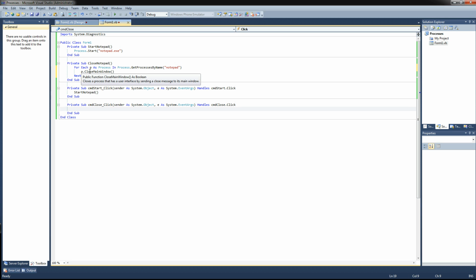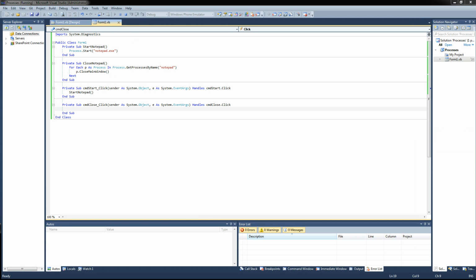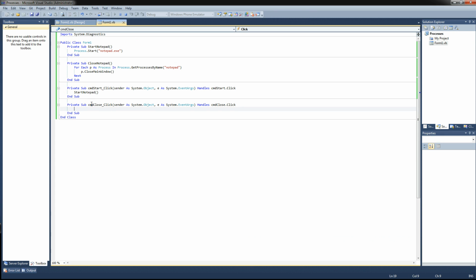Now there is one limitation to this in that the CloseMainWindow, when you loop through it, as soon as it closes the first instance that it finds, it's going to stop this loop. I'm not sure exactly what the reasoning is behind that. So if we launch, actually we need to assign this click event here first. So I'm just going to say close Notepad.